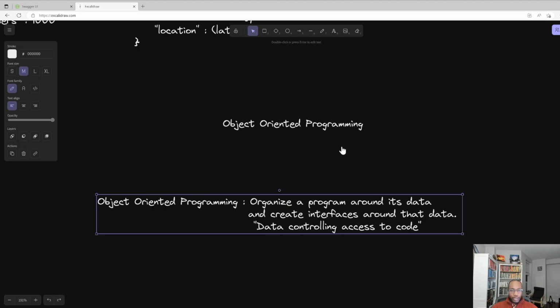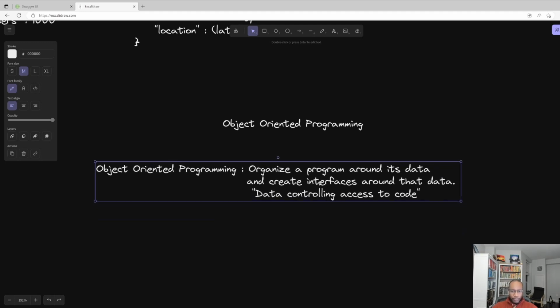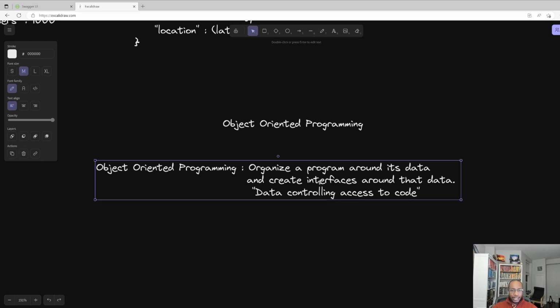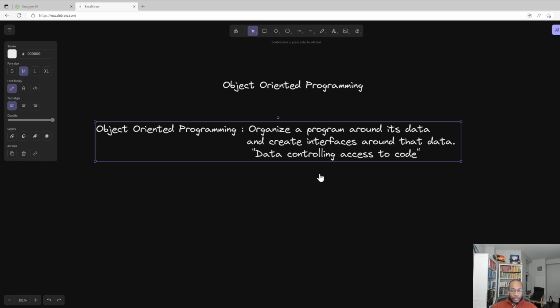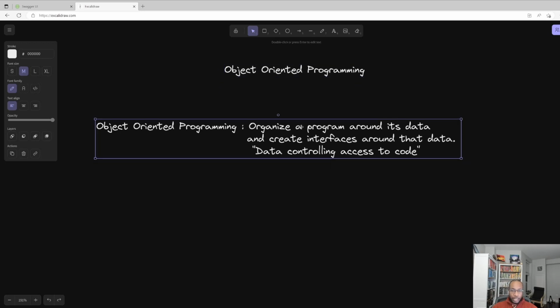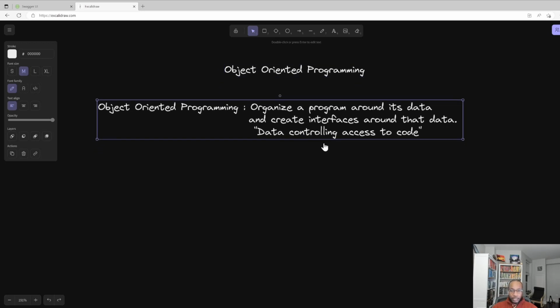So, object-oriented programming is a way to organize a program or a piece of code around its data and create interfaces around that data. And we'll cover what an interface actually is. But you essentially want to think about it as data controlling access to the code. And for this, there are some principles that really bring this idea to light as well, that data controls the access to the code, and you're essentially controlling how you access that data within a class and how they interact.